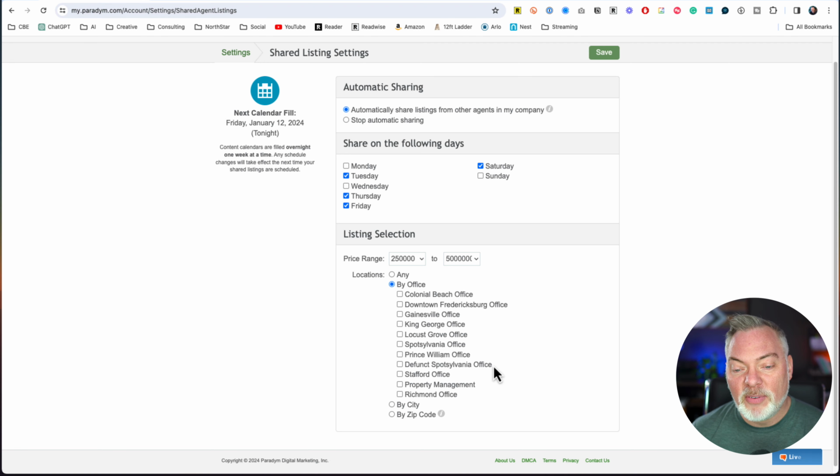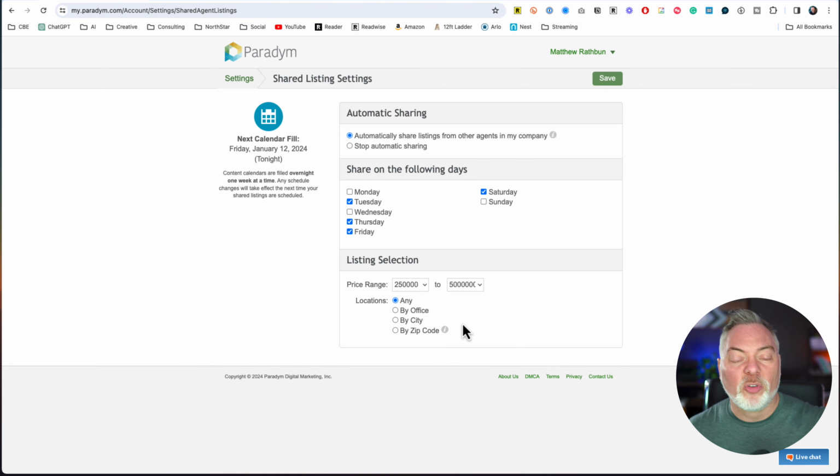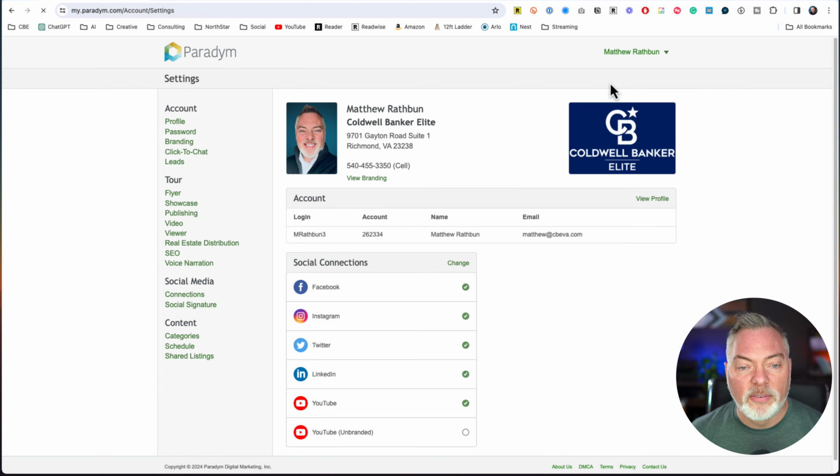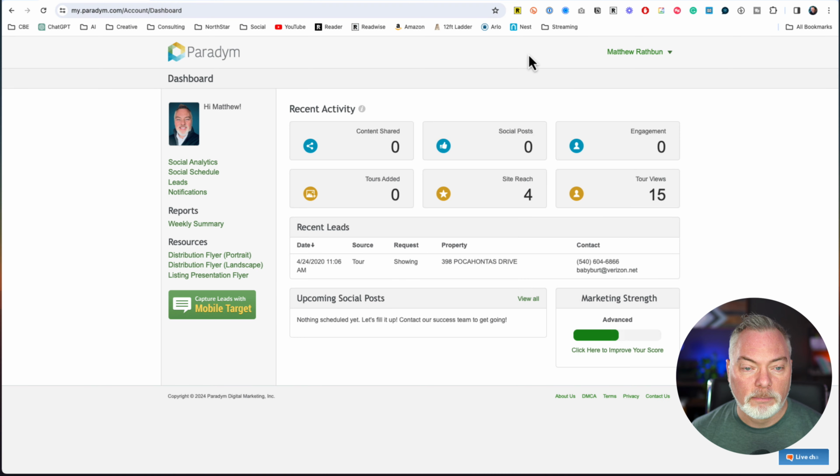The defunct Spotsylvania office, we had 2 offices that were listed here. We combined them, so you don't need to choose that. I'm just going to put any here, because even if I don't serve that area, I may not mind getting the opportunity if somebody reaches out to me to send it to another agent or get a referral. I could do it by office, by city, or I could just choose specific zip codes and say I'm only sharing properties in that area for that reason. And I'm going to click on save. Okay. And so I have all of these settings now here.